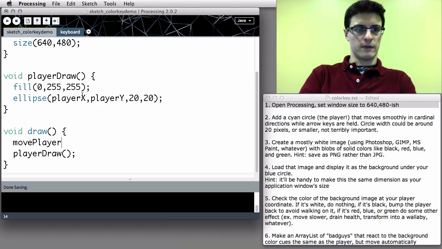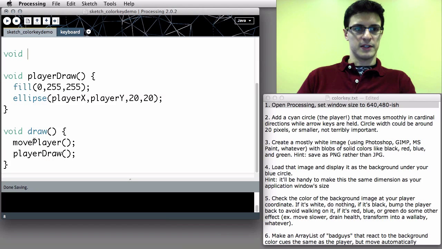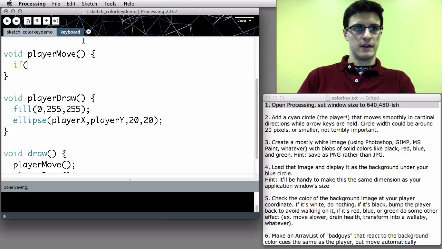Now let's also have a line for move player. Oh, we want to be consistent. Rather than player, we had playerDraw, so we should have playerMove. Okay, there we go. And again, so it's going to jump from here. Draw gets called every frame. It's going to move and then draw. Move and then draw each time. Here in move, we want to check and see. Let's check these keyboard handles.